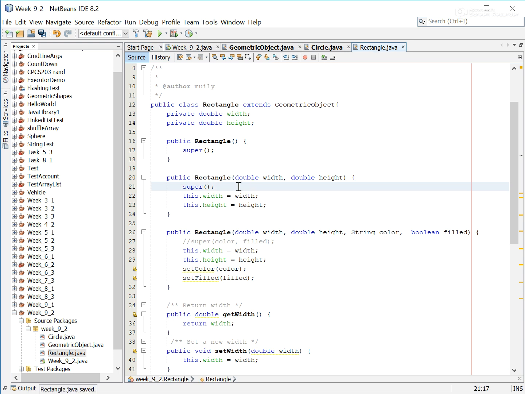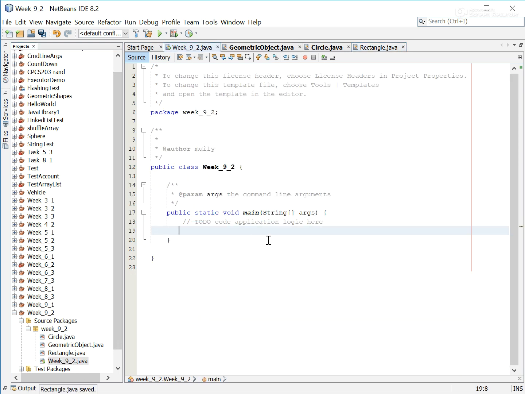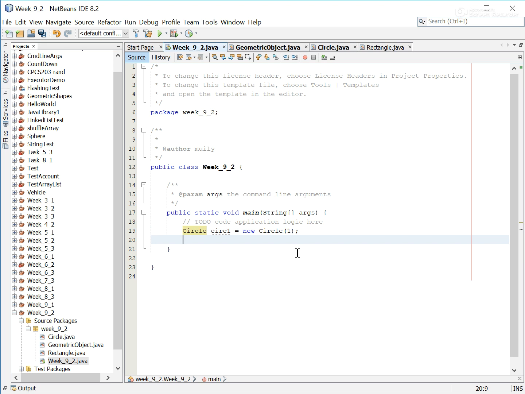Okay. Now we still don't have anything in the main method. We're not using any of these classes, so let's add a main method. I'm going to do something fairly simple over here. First of all, let me create a circle object, and I'm creating it using the one-arg constructor, and I'm passing it an argument of 1, which is the radius in this case. So I'm creating a circle of radius 1.